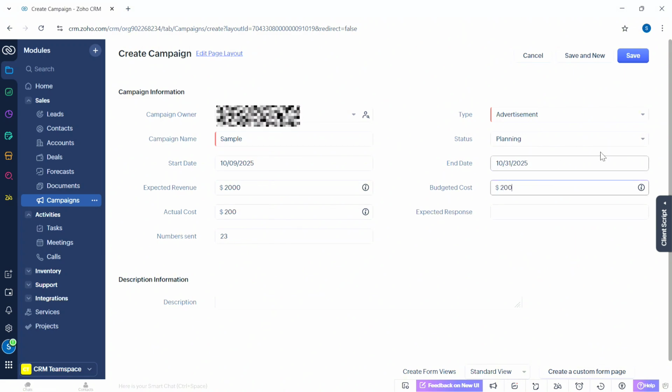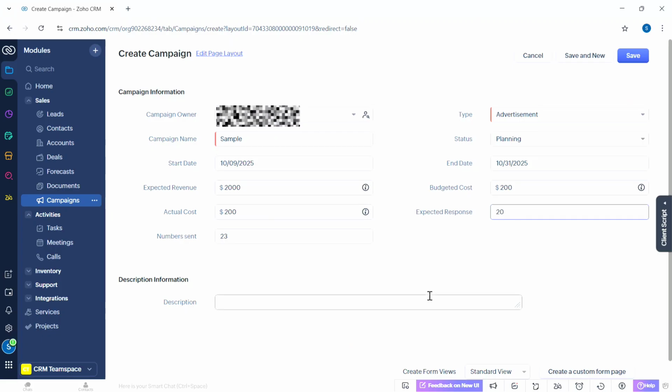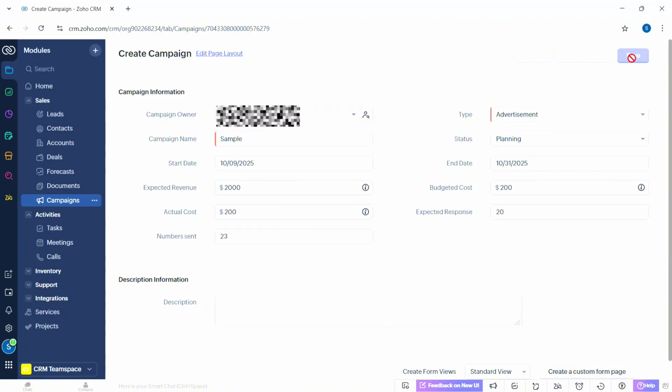So once you're done with this, you can go ahead and design your email. You need to click on send email, choose an existing email template, or create a new one, and use merge tags like first name for personalization.